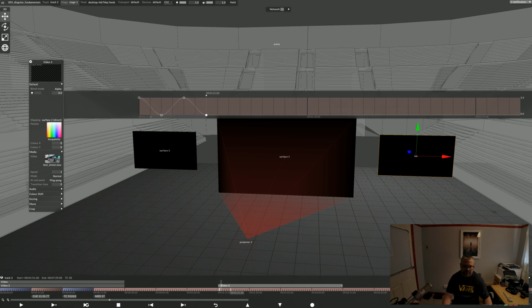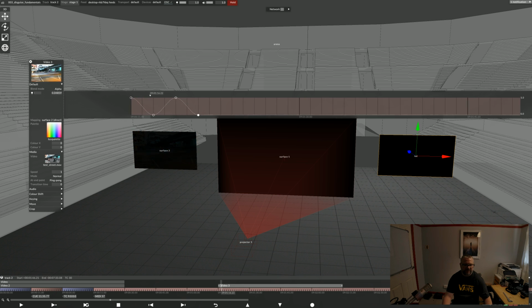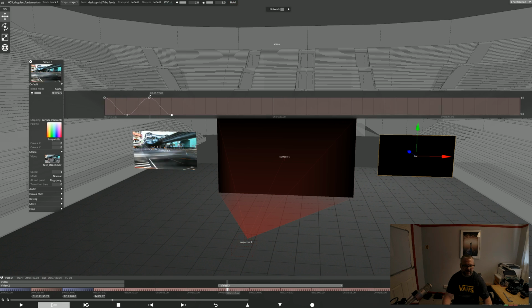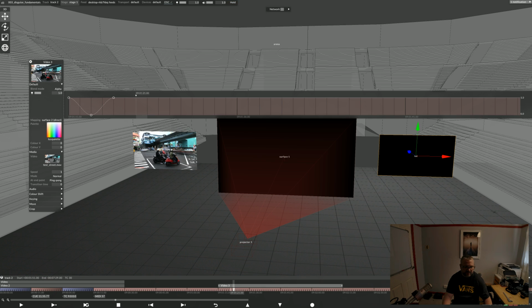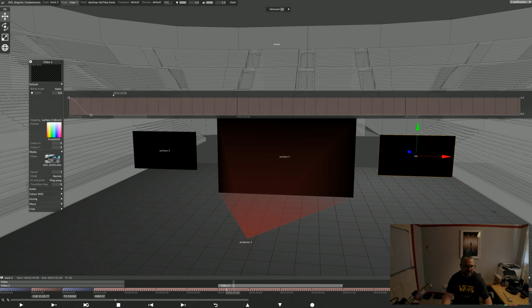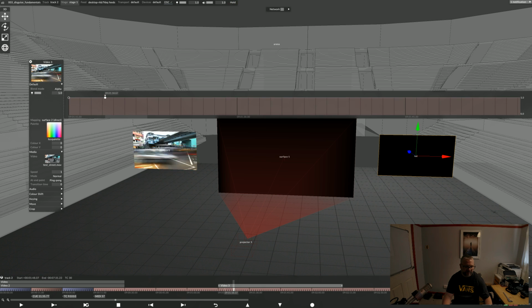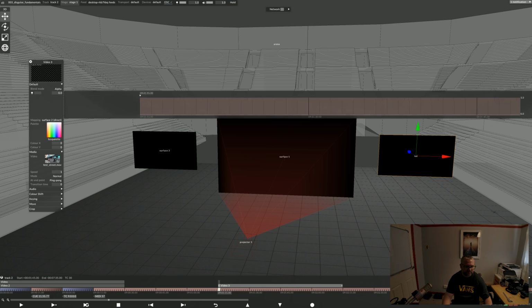There we go. So as we play through that, that's going to respect the programming that I've put onto the opacity. If I decide I don't like that, I can right click each of these keyframes to delete them, or left click to pick it up and move that about. At the moment, I can move the playhead backwards and forwards by increments of a second by using the left and right keys on my keyboard.